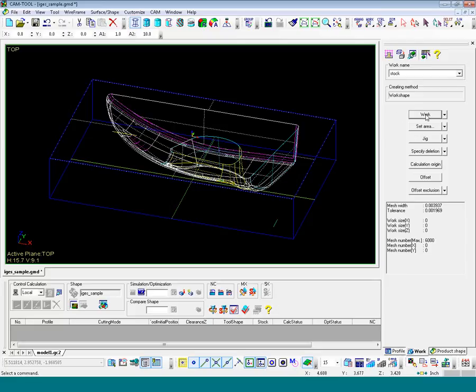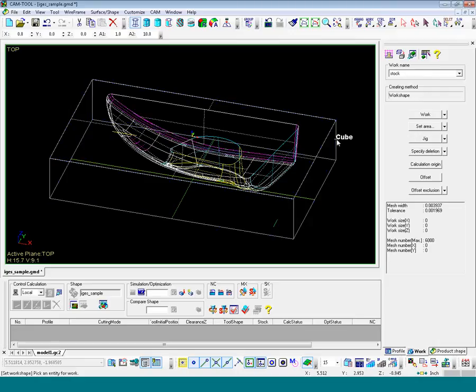So first we'll go into our work, and we'll click on work, and we'll tell it what we want to assign as our work geometry. So we'll go over and touch on the cube. Select the cube, and depress middle mouse to accept. Now a check mark will appear.